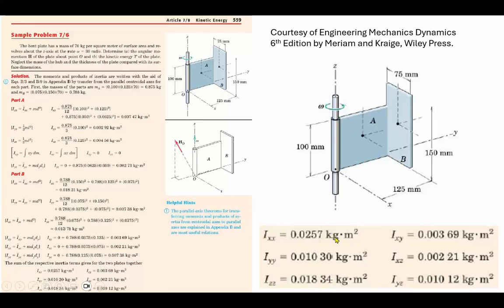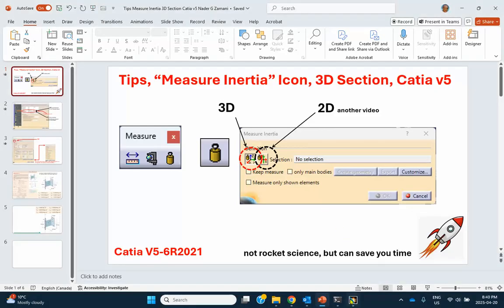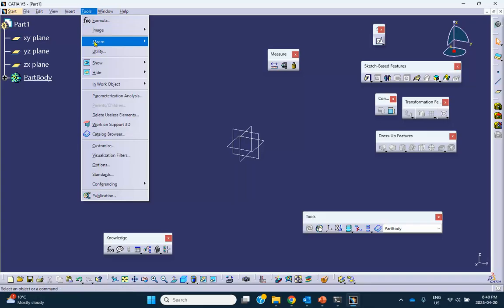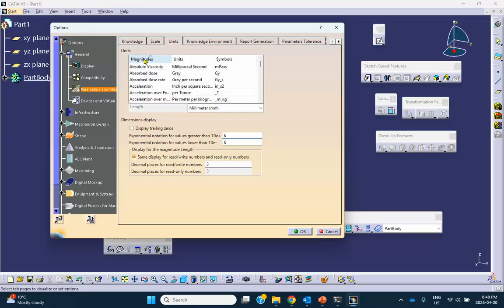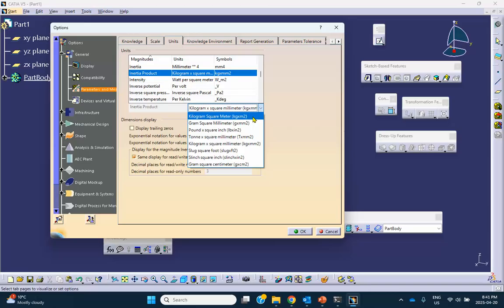And because the units here are in kilogram meters squared, I'm going to change my unit to reflect that. So let's go here, Tools, Options, and under the list filtered in alphabetical order, let's find the inertia right here. Now I don't want this one because this is for moment of area. This is what I want, and right now it's kilogram square millimeter. I'm going to change that to kilogram square meter.